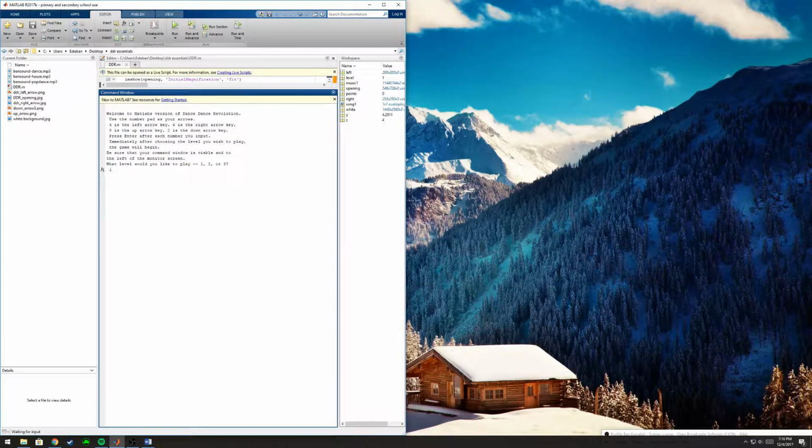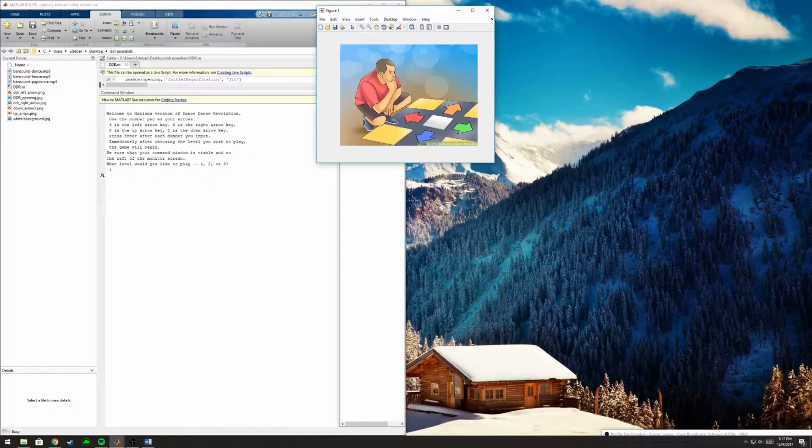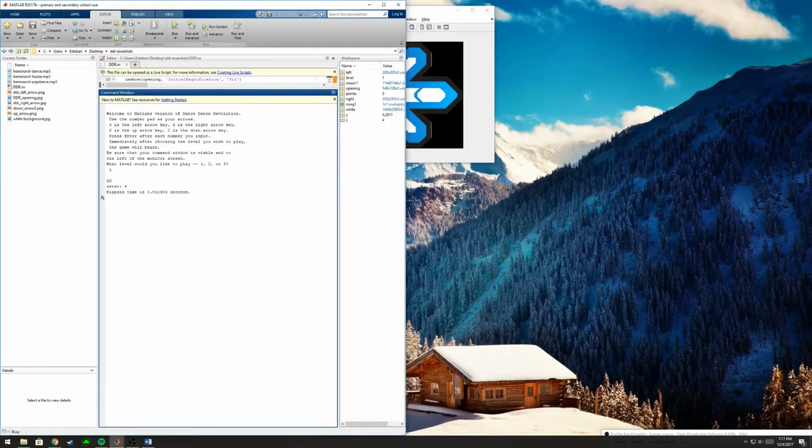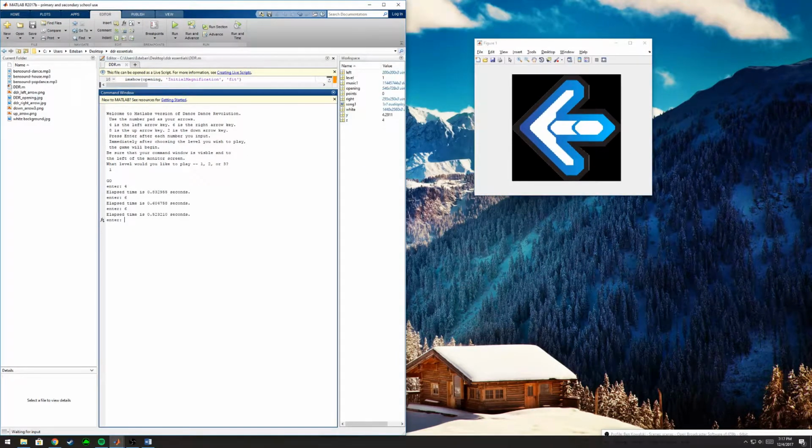So we're going to play level 1. You can see we have the picture pop up and we're all ready to go. Now my job is to enter in the right arrow keys as they're given to me. I'm going to move this figure window over.